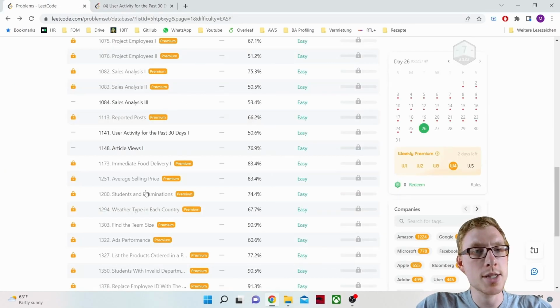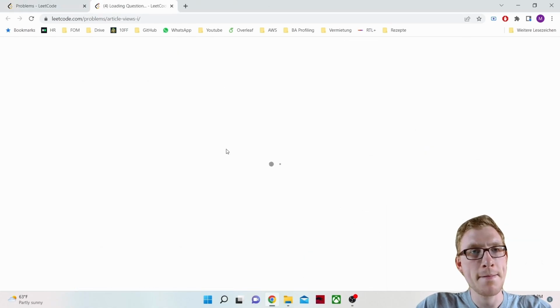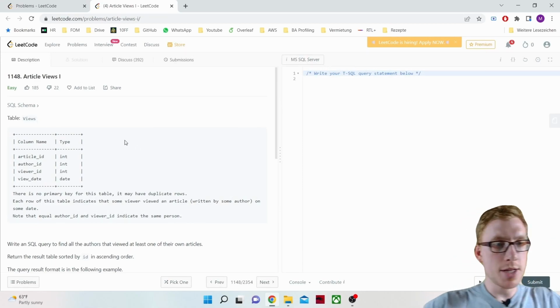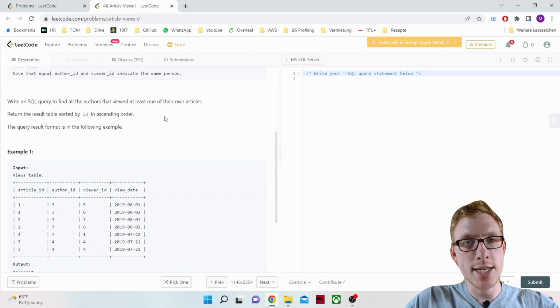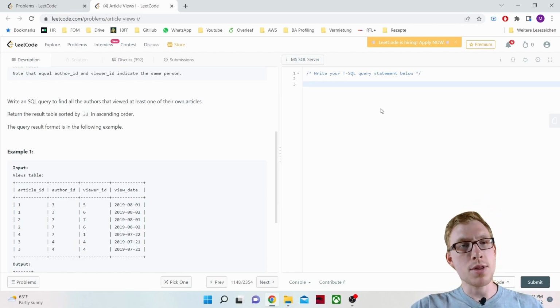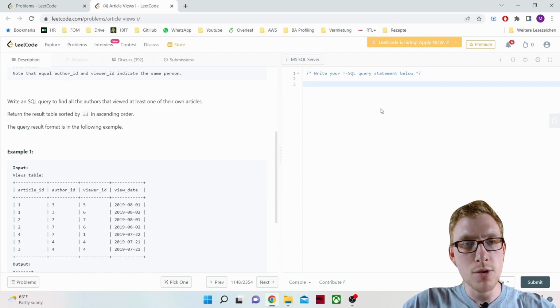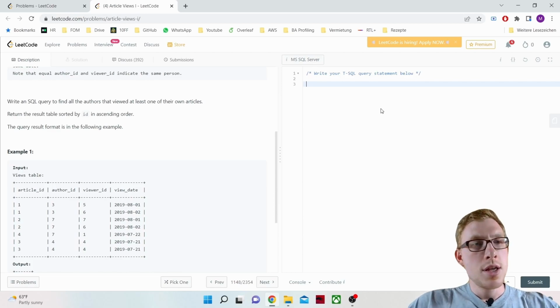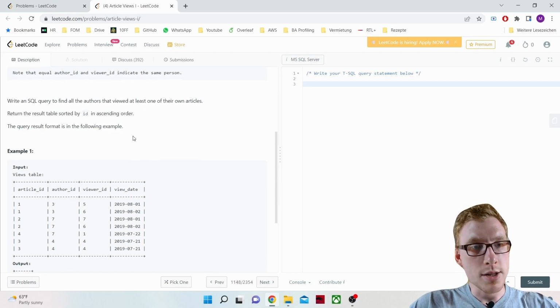So we were at user activity for the past 30 days. So let's take article views 1. We have one table, which is the views table. And we have a text which says: write SQL query to find all the authors that viewed at least one of their own articles. Return the result table sorted by ID in ascending order. The query result format is in the following example. So we want to find all the authors that viewed at least one of their own articles.